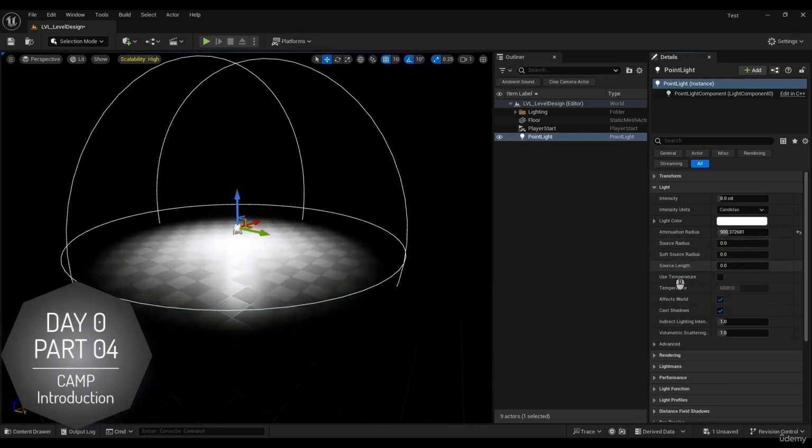There is a point here. We also have three other parameters: source radius, soft source radius, and source length. What do these three do when I increase the number a little in point light? In the logic of point light, 1 pixel, 1 point from our 3D space is selected. It becomes the light source and starts emitting light from itself.